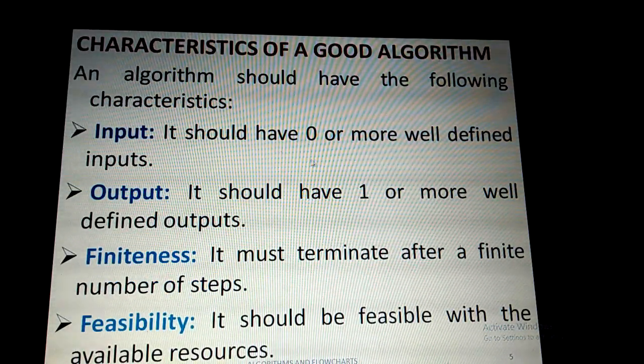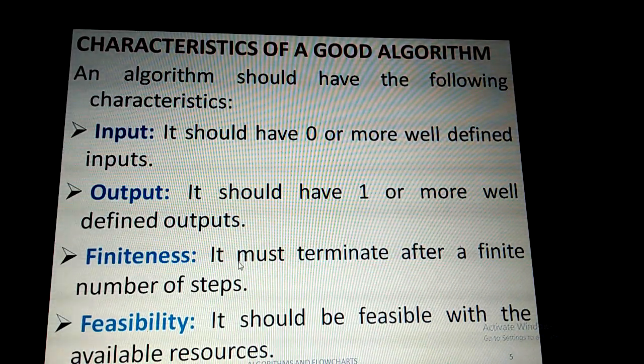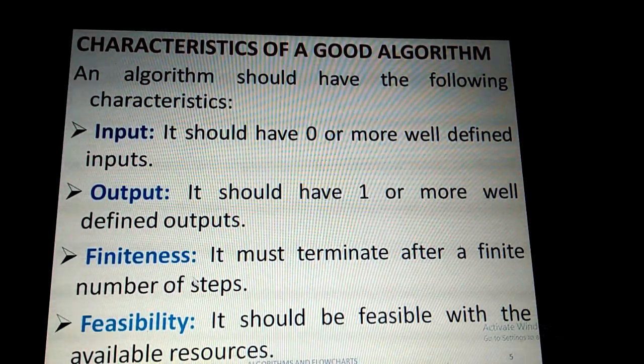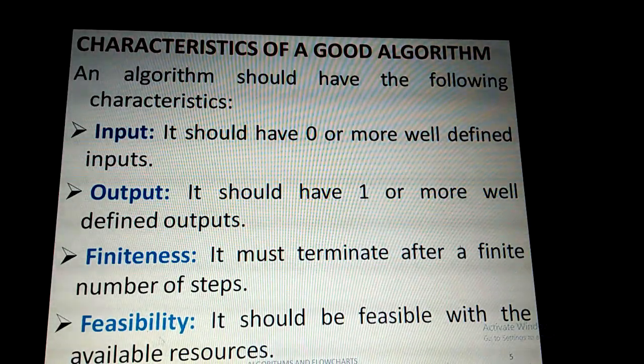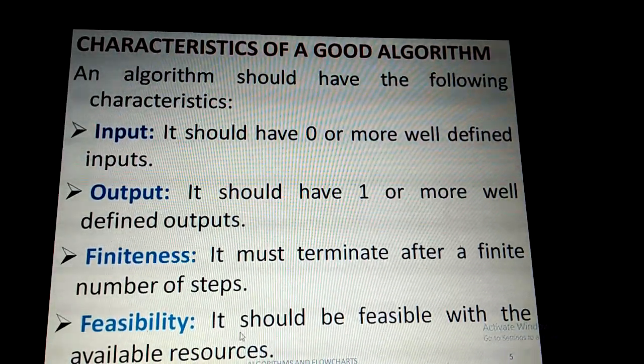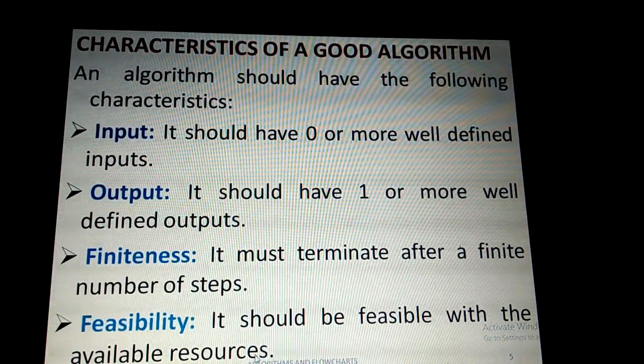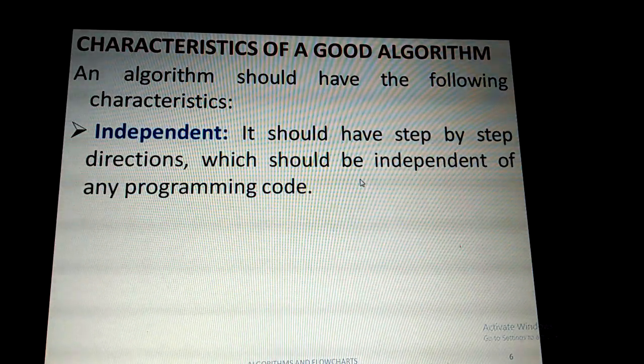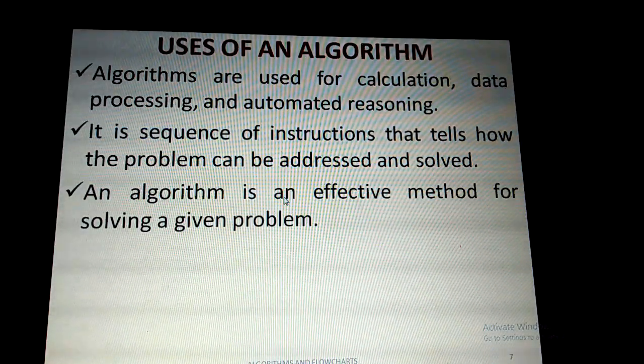And then input, 0 or more well-defined inputs, and then output is 1 or more well-defined outputs it should have, and then finite number of steps. It should terminate within a finite number of steps. That is only known as finiteness. And the fifth one is feasibility. It should be feasible with the available resources. And then independent, it should have step-by-step directions which should be independent of any programming code.